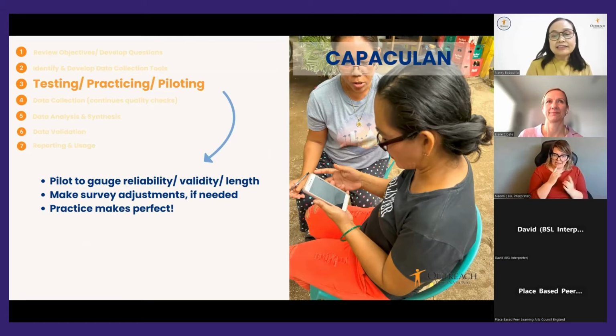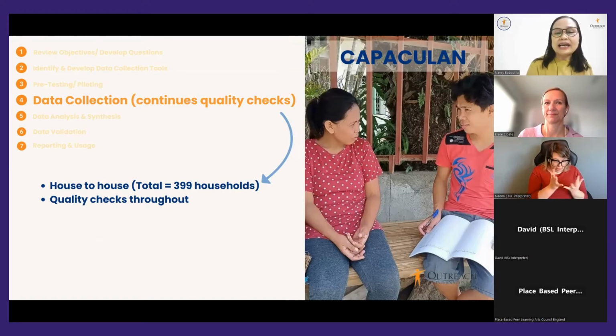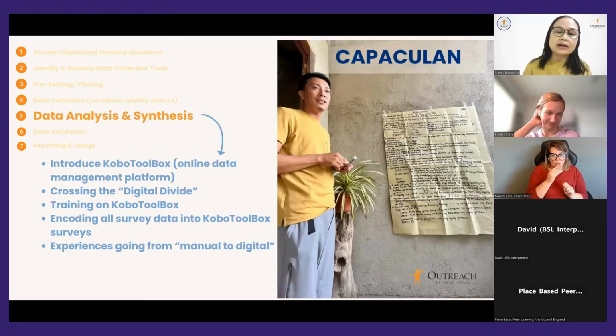And then they started with data collection, collecting data from 399 households. And throughout, they checked for data quality. In the meantime, Renan introduced them to Kobo Toolbox. Kobo Toolbox is an online application or platform that allows for really easy survey development and data collection using cell phones. And Renan and the leaders faced the digital divide because they had to start from scratch, as in basic computer training, including creating an email account, etc.